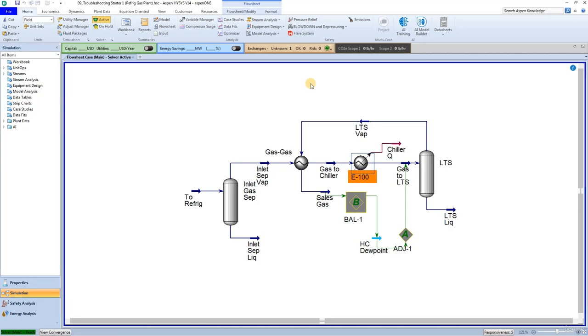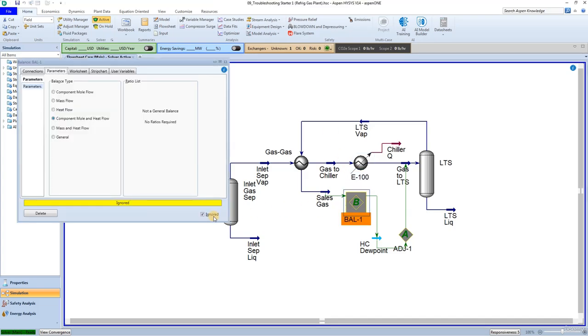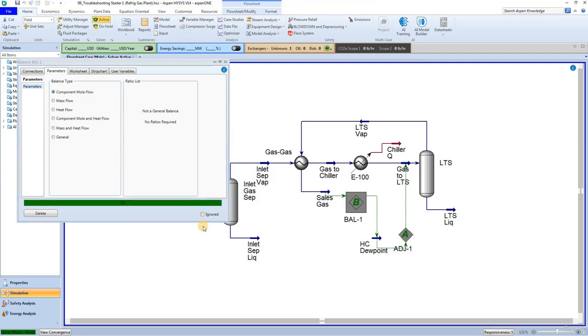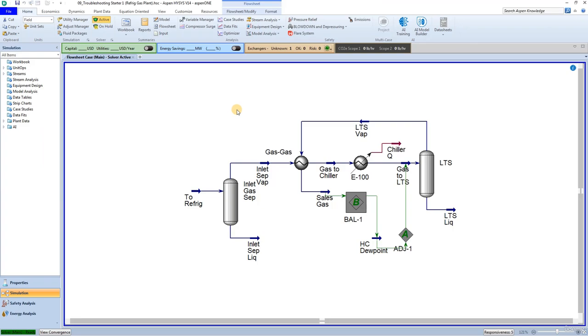Based on this observation, the first thing to check is the balance operation. As you can see, it's ignored. But before you uncheck the ignored box, check the balance type. As you can see, it is set to component mole and heat flow. This setting is incorrect and won't allow for a correct solving of the simulation. Change the balance type to component mole flow and uncheck the ignored box. Now the simulation has solved. This completes the first task.